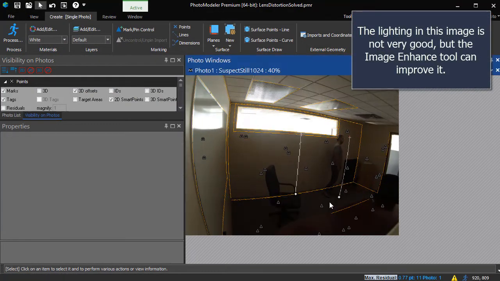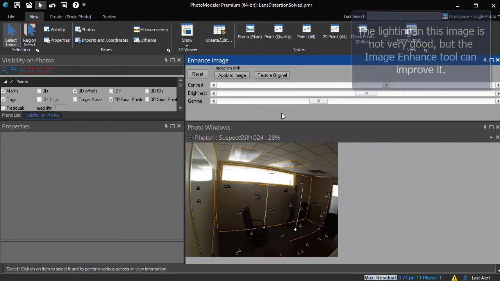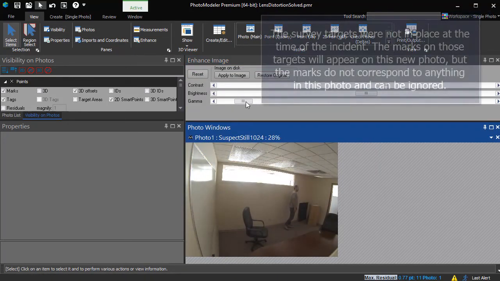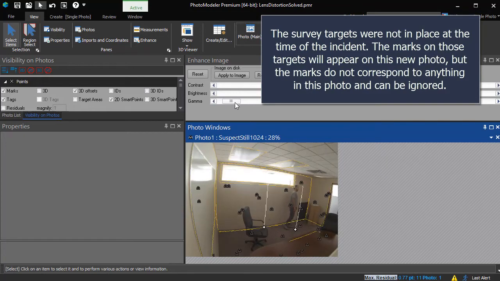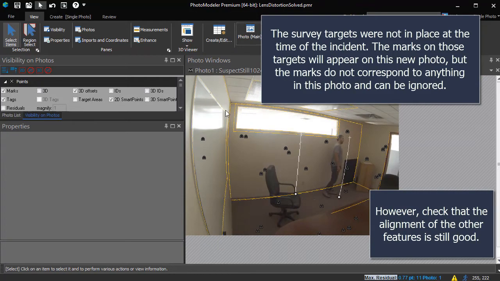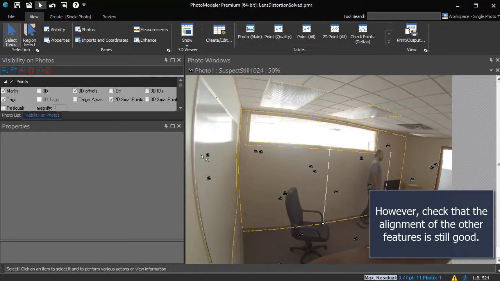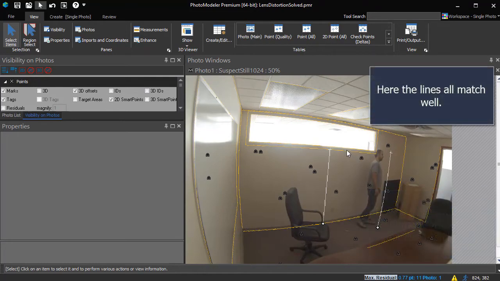The lighting in this image is not very good, but the Image Enhance tool can improve it. The survey targets were not in place at the time of the incident. The marks on those targets will appear on this new photo, but the marks do not correspond to anything in this photo and can be ignored. However, check that the alignment of the other features is still good. Here the lines all match well.